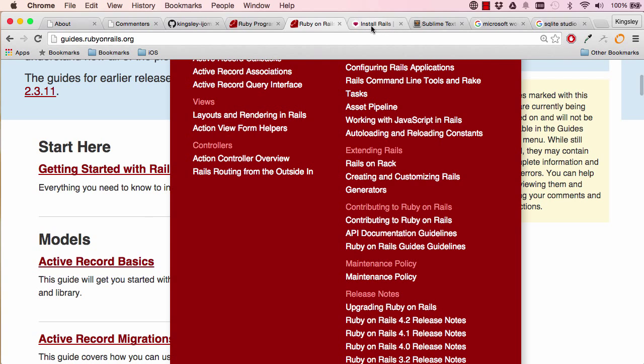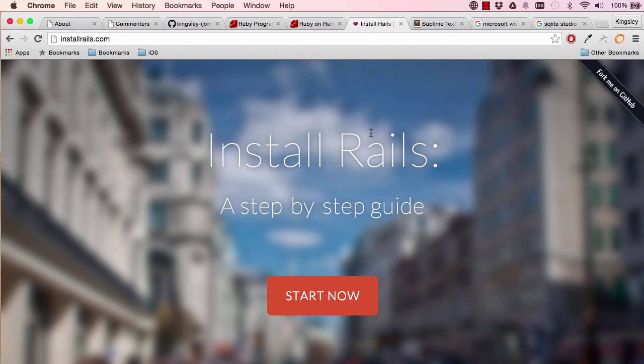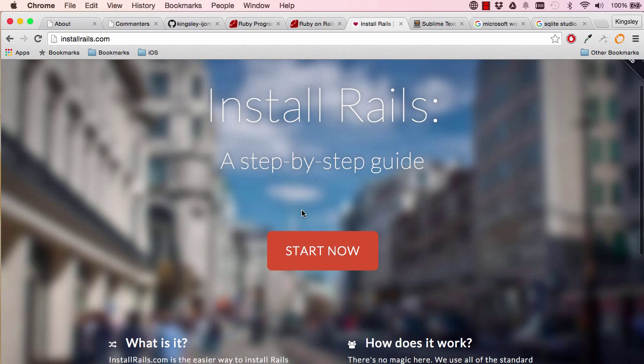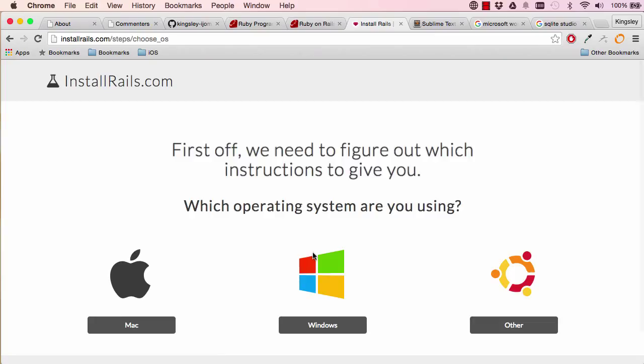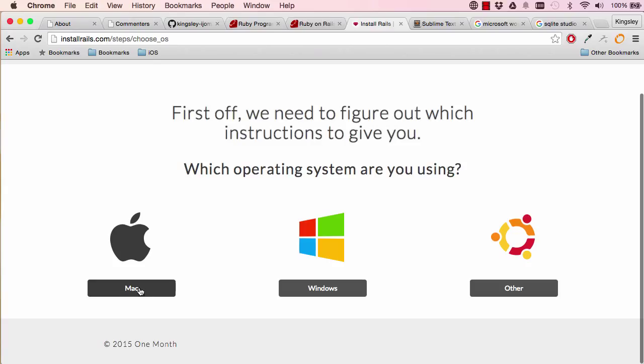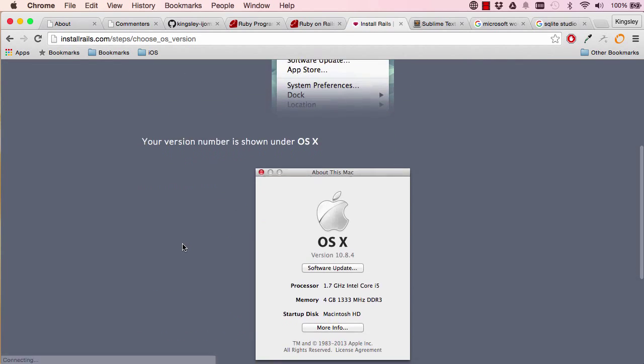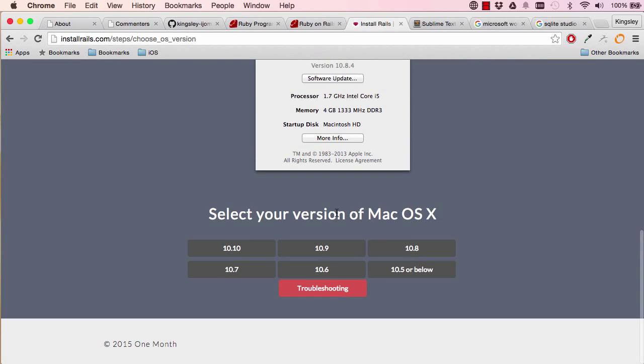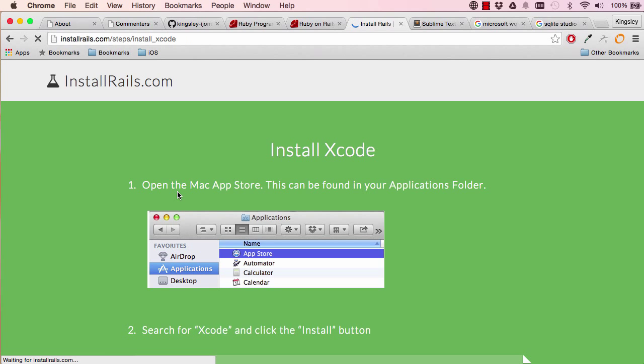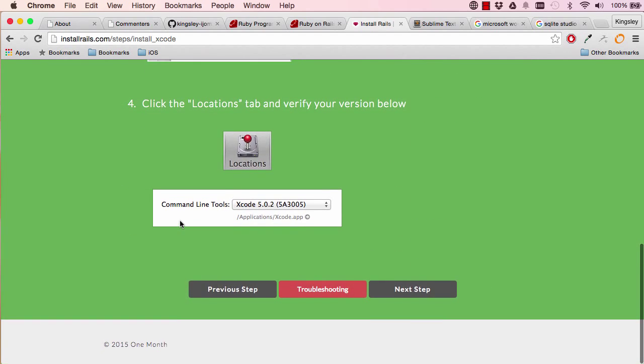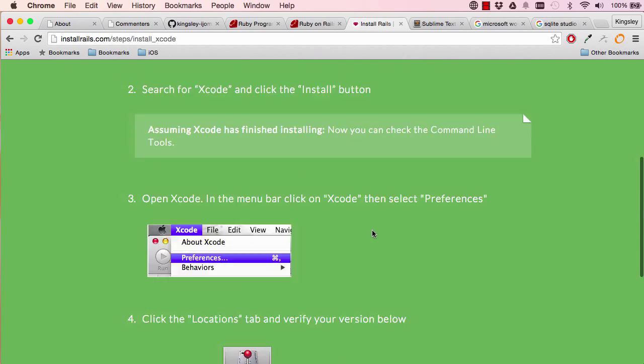All right, so to get started, we need to install Rails. So go on to install Rails.com, click on Start Now. So you could choose Mac, Windows, or other. So that's Linux and so on. So if you click on Mac, you can follow the instructions. It's pretty straightforward. If you click on one of these versions, it shows you what to do. So you can just follow these instructions and click on Next Step, etc.